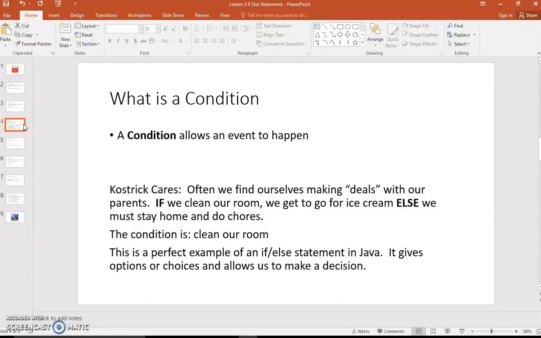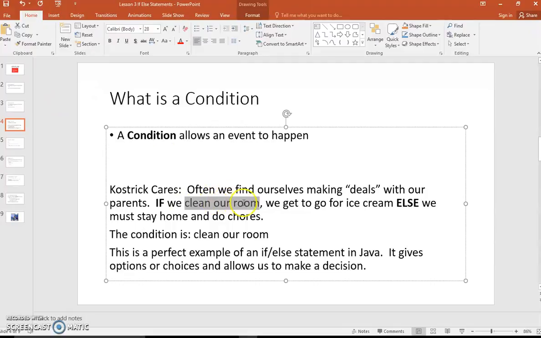So for example, sometimes we make deals with our parents. I remember growing up that I was always the same way, and if I clean my room, I get to go for ice cream. It'd be nice if that was always the case, but maybe once in a blue moon. If we clean our room, we get to go for ice cream, else we must stay home and do chores. So that sounds like a pretty motivating statement there that would cause us to clean our room so that we could go get ice cream. So the condition is to clean our room.